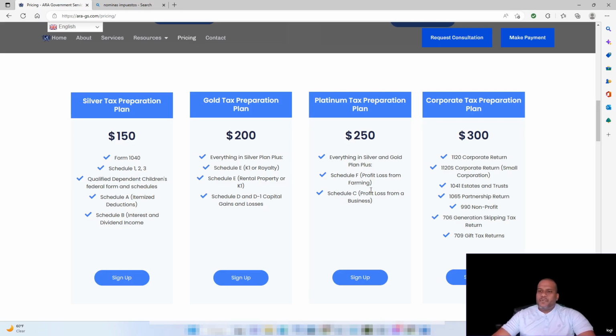So for example, if you have a corporate return, select that one. If you have a rental property, you want to go with this one, right? That has the Schedule E. That's where all the rental property goes. So select that one, sign up for an account.